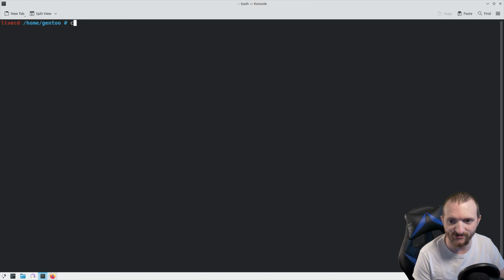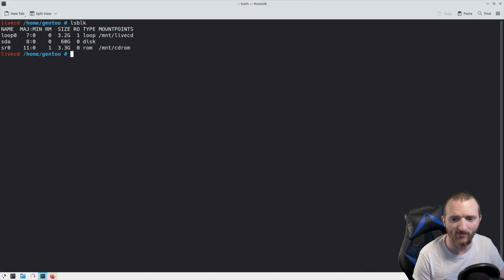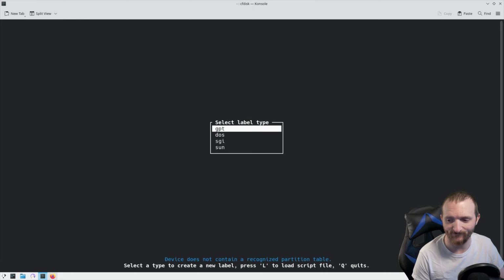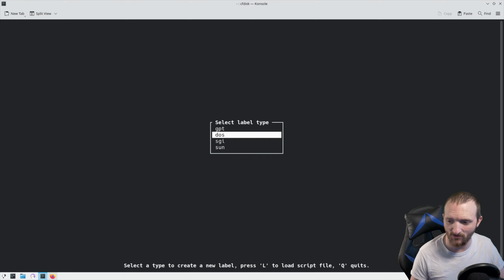So the way we do this, we can just type in cfdisk. Well, first we need to figure out our hard drive, so we can type in lsblk, and now we can see that SDA is our disk, okay? So we can do cfdisk /dev/sda, and we can select GPT.